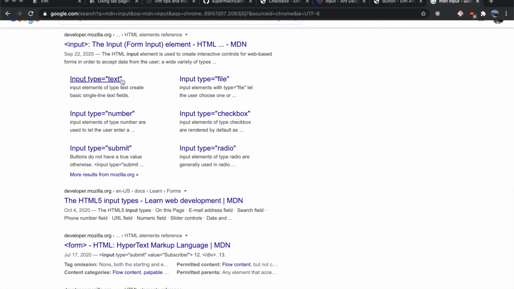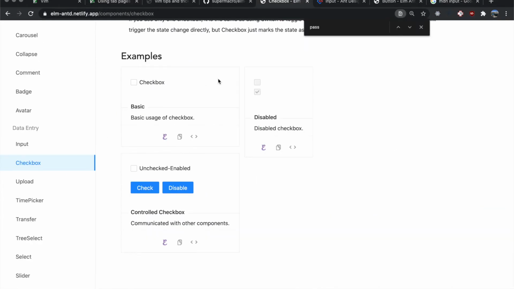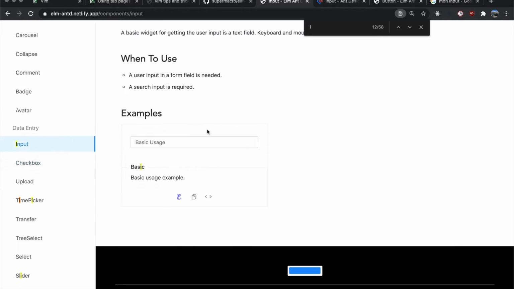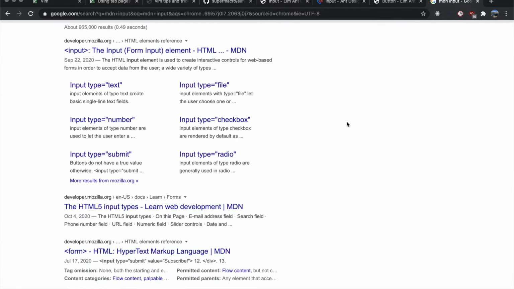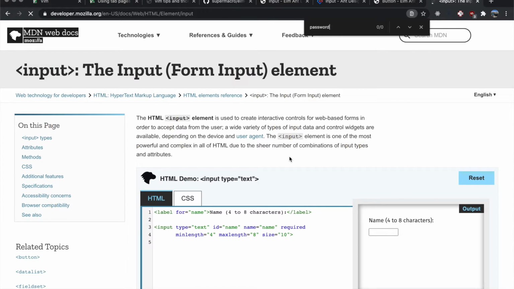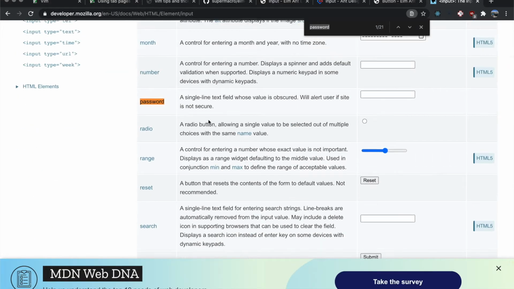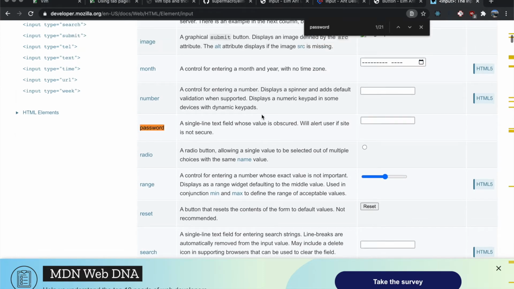So by default, we'll have a text input, which will render, oh, there it is, which will render this one. But then we'll also have a password input. Go here. There is an input type called password. Input types. There we go. It's a whole bunch. Yeah, so this is pretty intuitive, I would say.